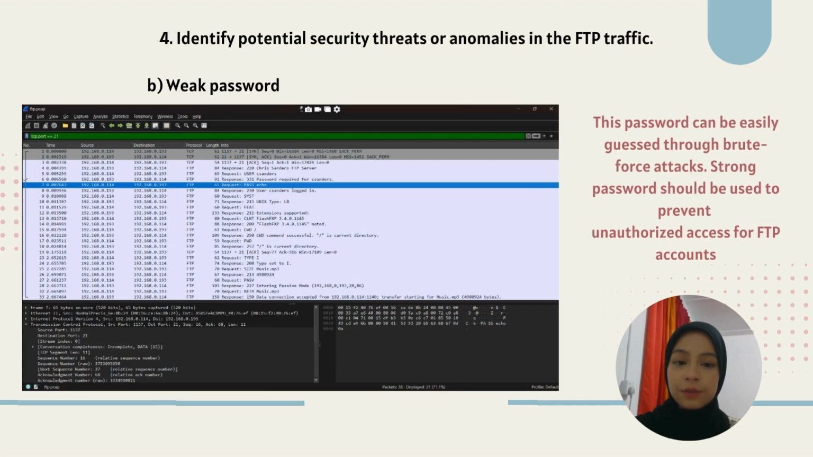And this is a weak password. This password can be easily guessed through a brute force attack. A strong password should be used to prevent unauthorized access to FTP accounts.